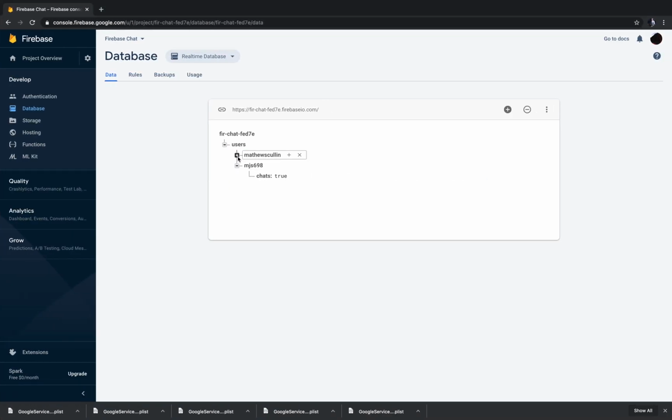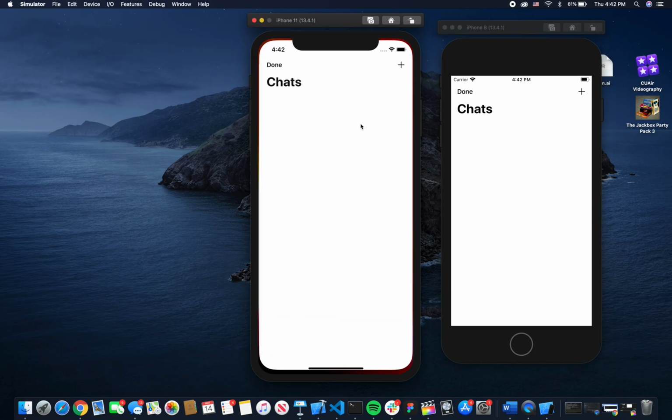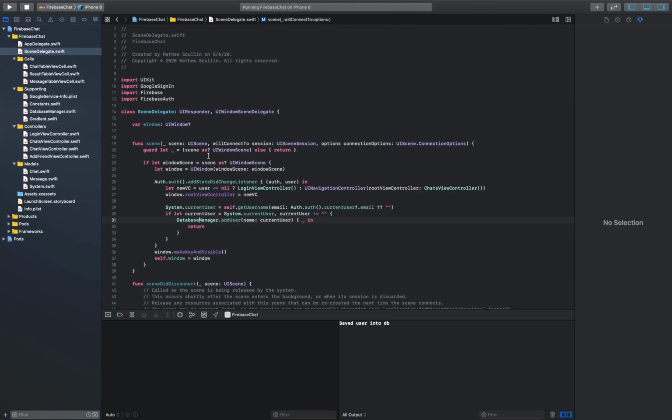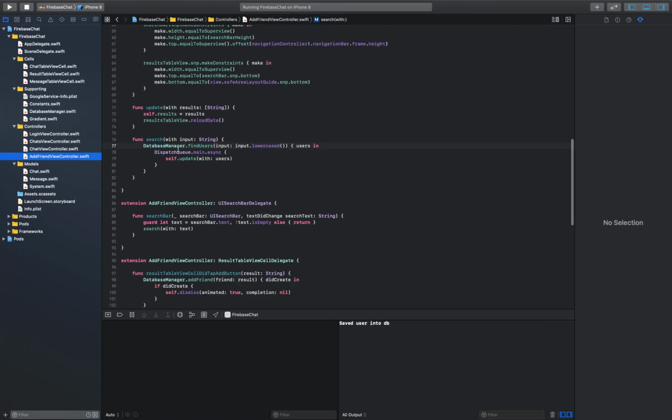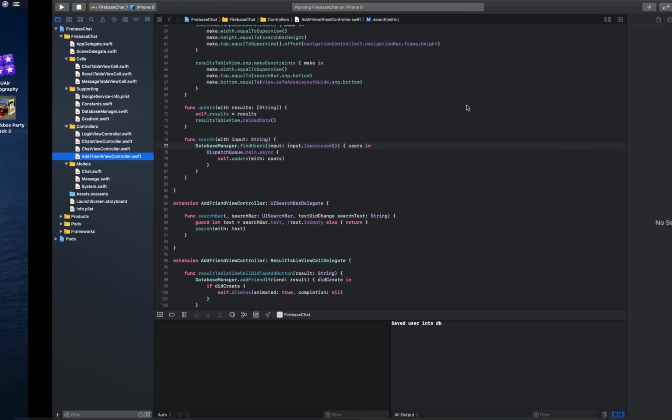And there's the other user. So that's working now. So the next thing we want to do is actually have users add each other within the app. So we have this add friend view controller right here, which basically is presented modally once you click this plus button. And we want to be able to search for them. So right now nothing happens. So we need to actually implement that functionality in Database Manager.